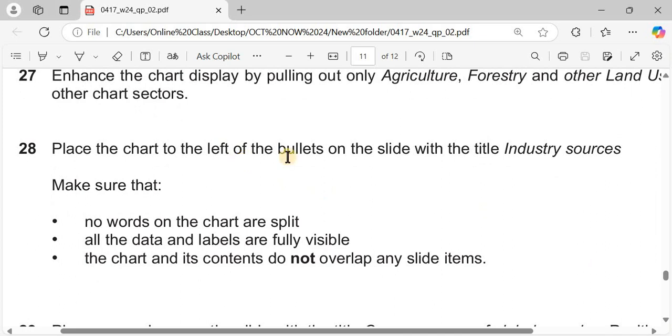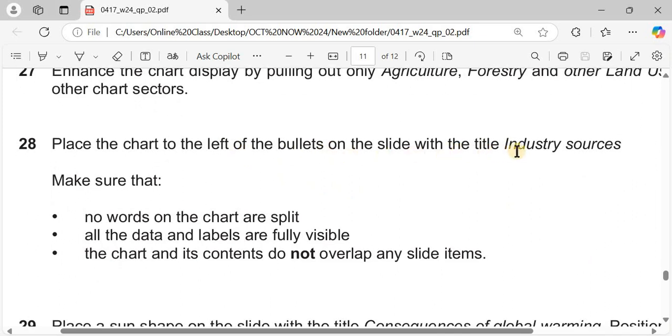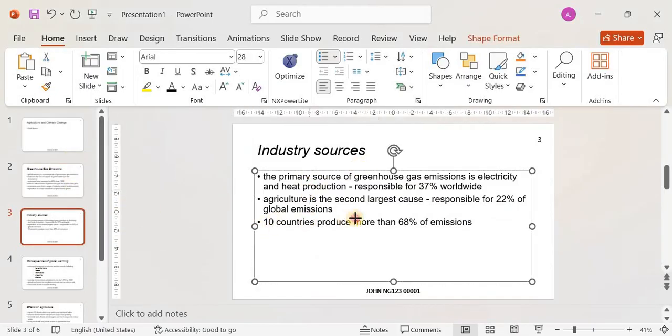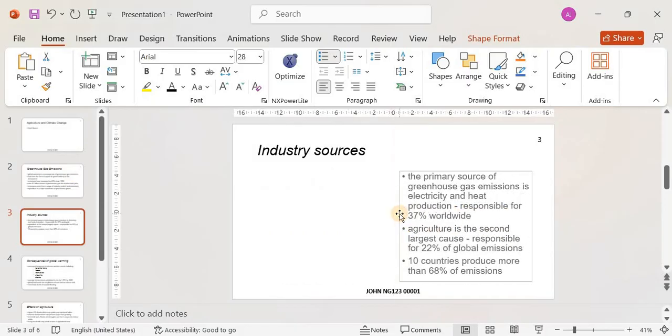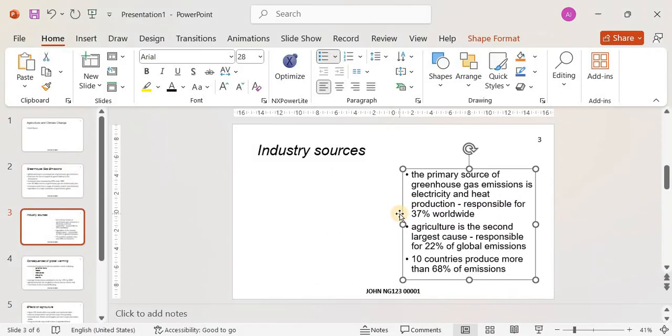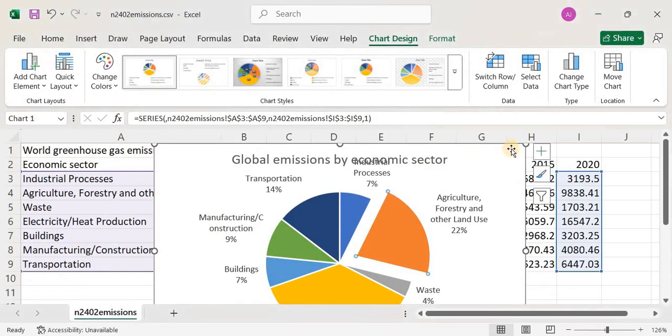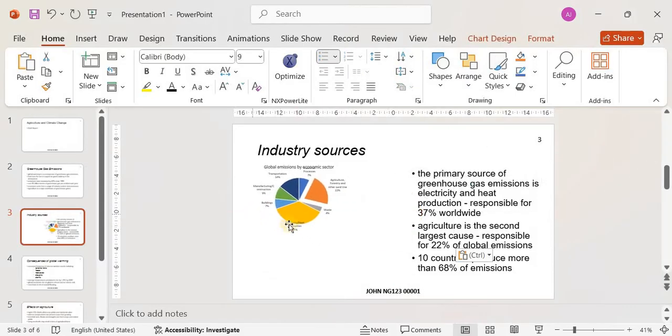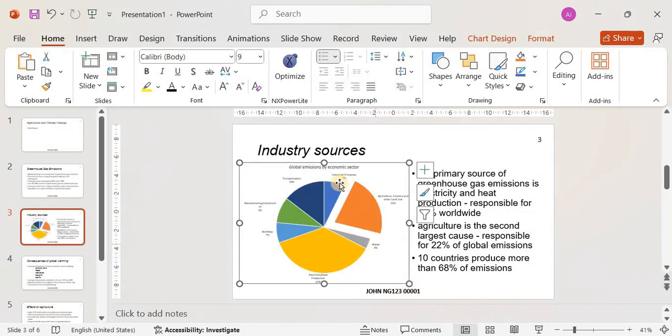Now let's move. Place the chart on the left of the bullets on the slide with the title Industry Sources. Okay, Industry, sorry. I was trying to go to the slide. Okay, I'm actually on that slide, Industry Sources. So we want it to the left of this. So let's move this in. Move it in to create space for the chart. Then I want to copy this chart and return back and drop it there. Okay, now I can move this chart here. Let's make it big so it can be visible.